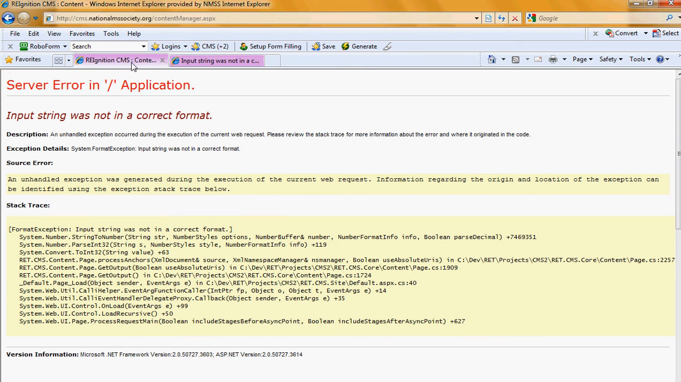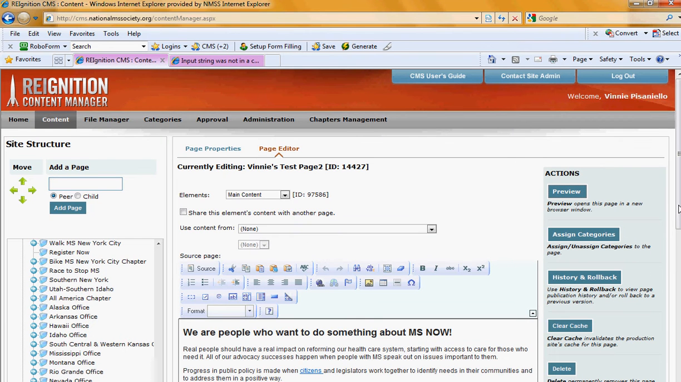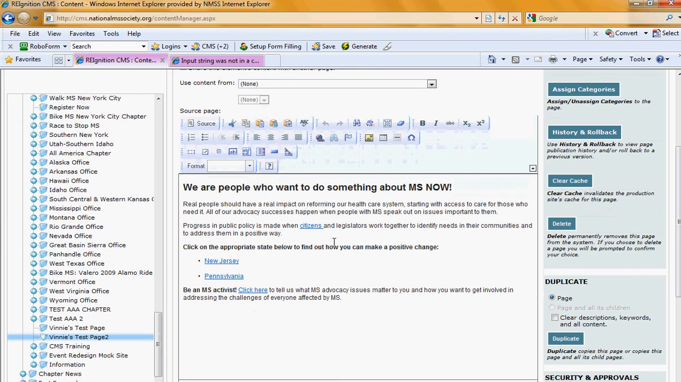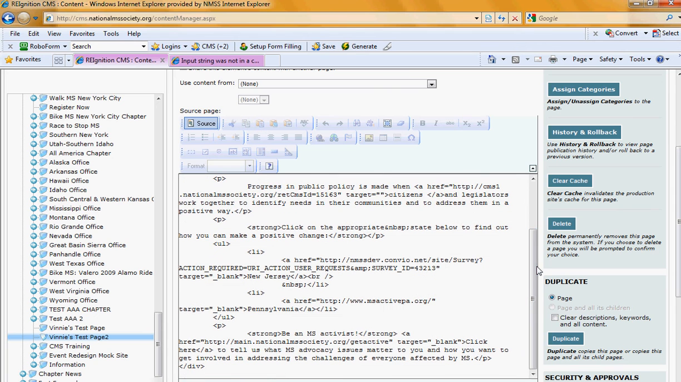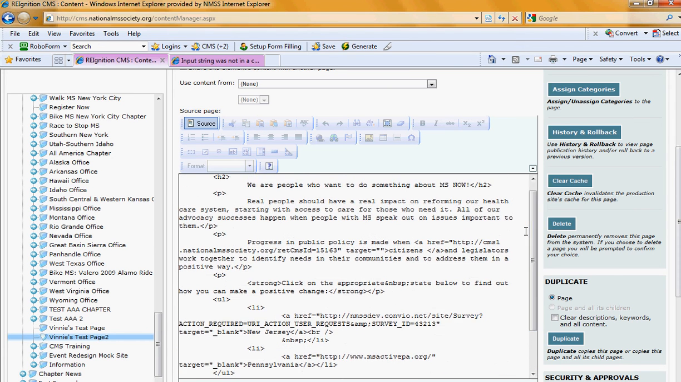And this again comes down to the admin URL being placed into your hyperlinks. So I had put it into this citizens one here on purpose just so I can recreate it for the video. You would come into your source code and look at all of the links in your page, and you want to look for the URL that looks like this, where it has cms1.nationalmssociety.org, and you'll have the actual CMS ID number of the internal link that you meant to reference.